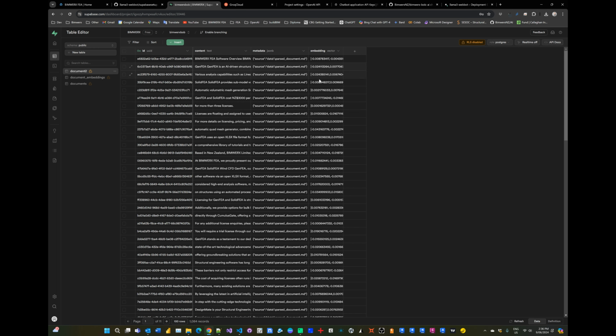Okay, so there we go. So anyway, this is what the table looks like. We've got a column here for ID, we've got content, we've got the metadata, and we've got the embedding, which is a vector. And I'll show you how to set that up in a second. But let's quickly look at the database function.